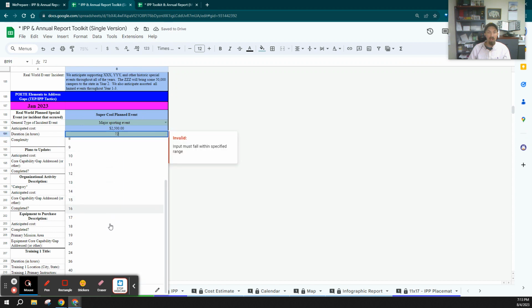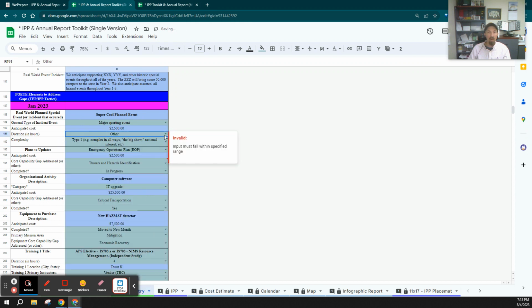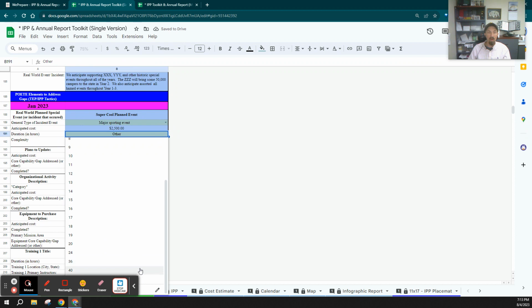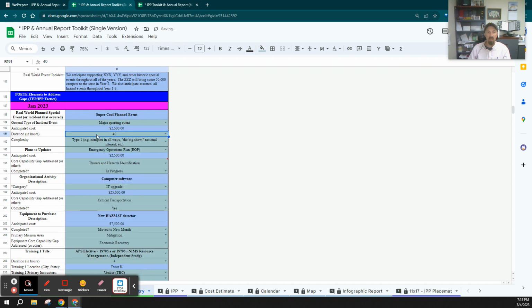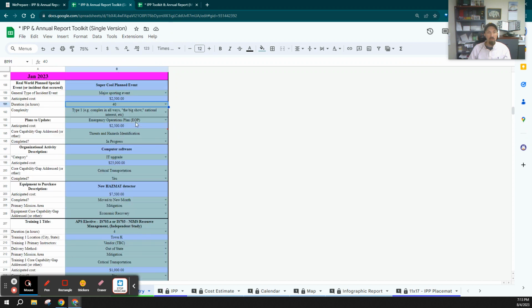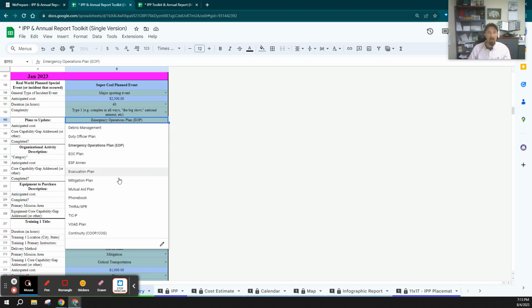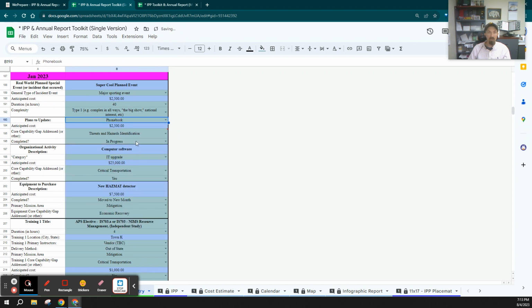The drop down rate, again, you can customize these drop downs. So let's say 40 hours, right? It's a week long kind of a deal. Also in January, we're going to work on updating some of these. And these drop downs, again, can be customized a little bit. So we're going to say we're going to update our phone book in January, with any new folks coming on. We're going to say that'll cost $0.